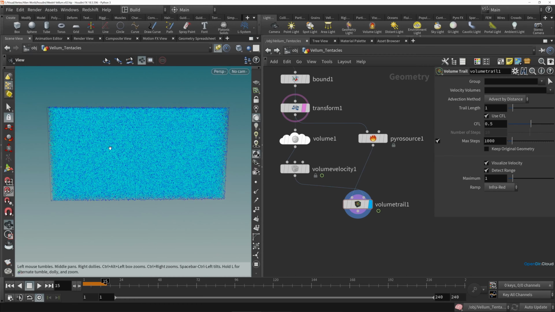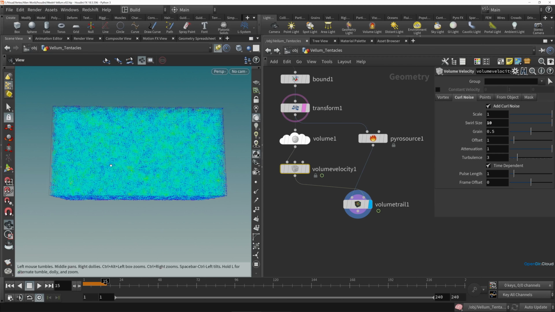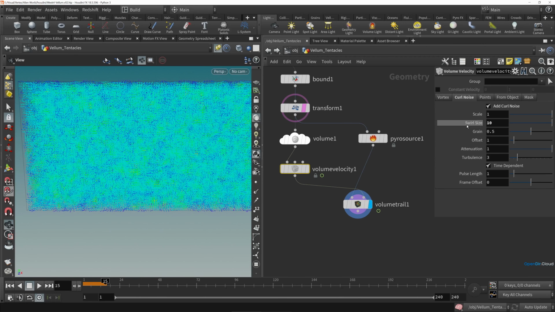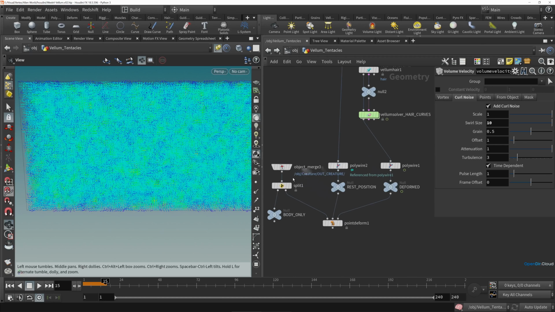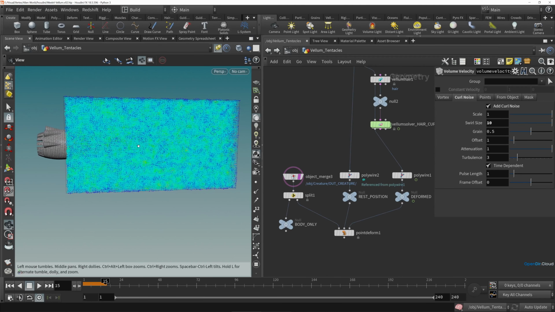It's super high frequency detail right now, but as we increase the swirl size on our volume velocity curl noise, then we'll get some much more interesting shapes out of this. So turning this up to 10 gives us some nice recognizable swirls there. And for this, you might want to display the actual creature mesh as well, so that we can see what these swirl sizes look like in relation to the size of the creature.